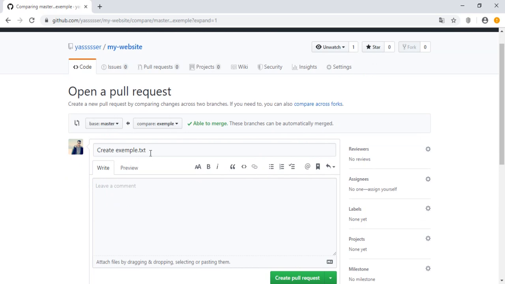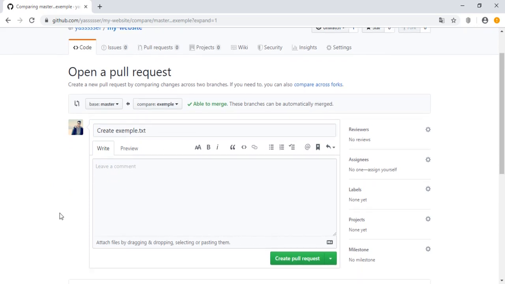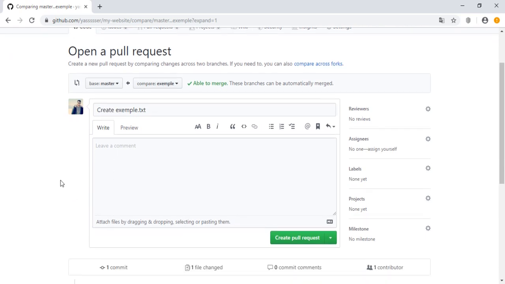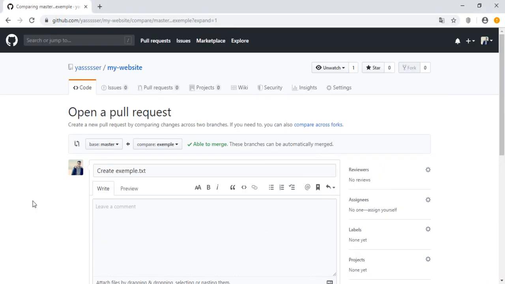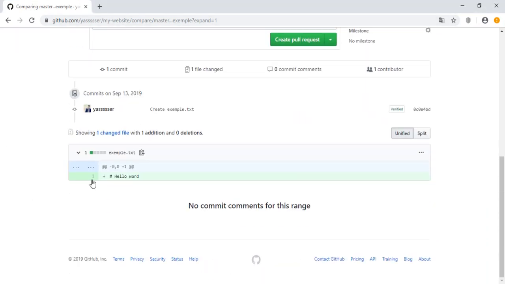Here, the thing that we added is create example.txt. It's the commit message that we did in this branch, and here if we want to, we can write, for example, a description or something else about this merge. And if we go down here, we see the different things or the comparing things between master branch and example.